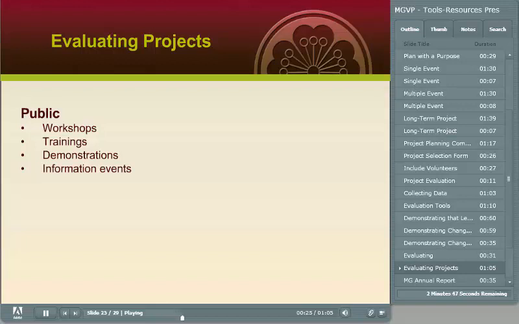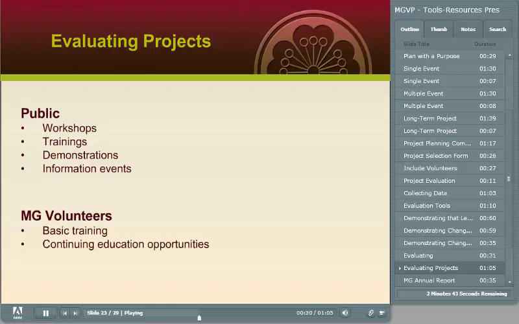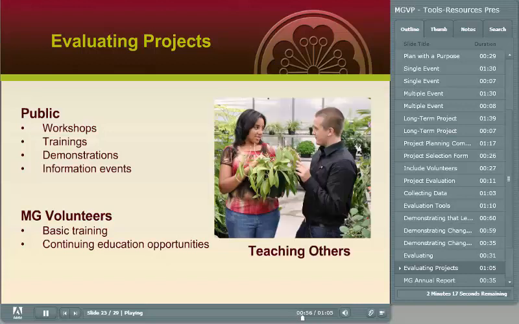evaluation of online basic training, which is conducted at the state level, but you may want to do your own evaluation and determine the success of your associated classroom teaching. Evaluate continuing education opportunities that are provided to Master Gardener veterans. Make sure they're meeting the educational goals that you've set. Remember, though, a successful Master Gardener program is not measured by how much Master Gardeners learn, but by how much the Master Gardeners are able to teach others.